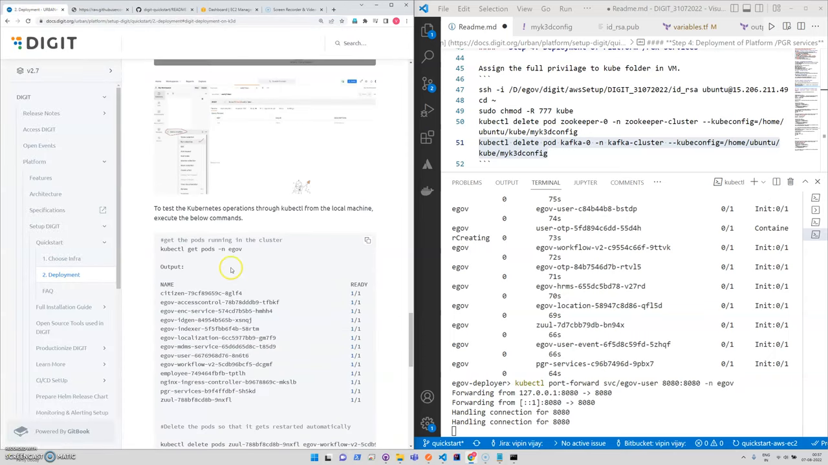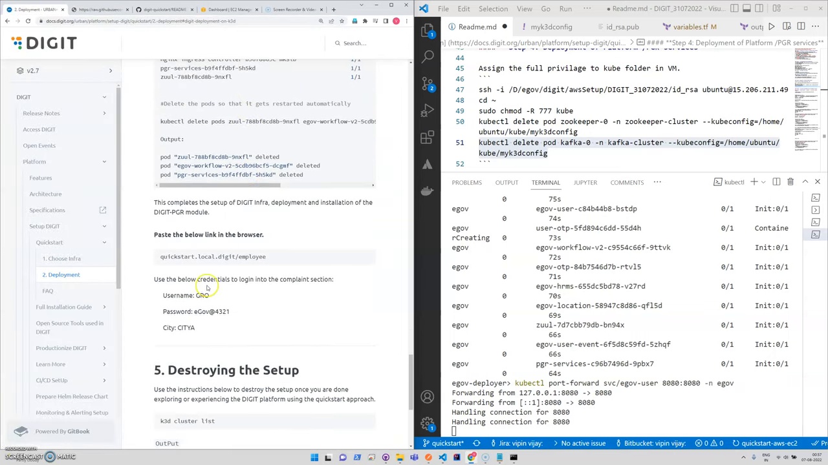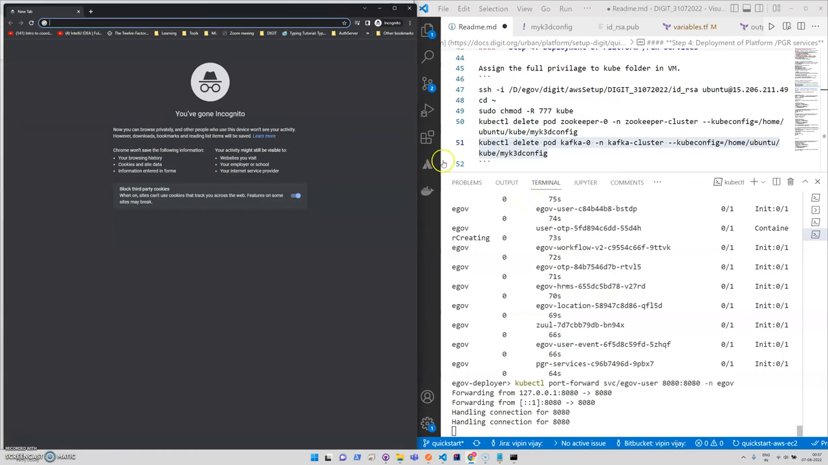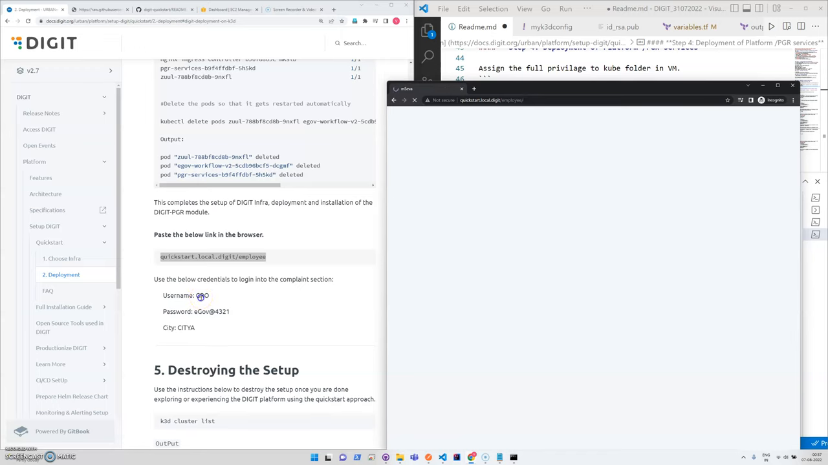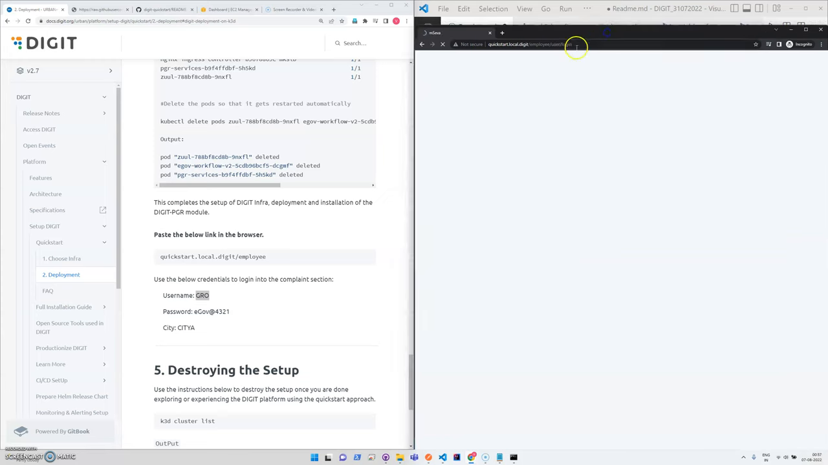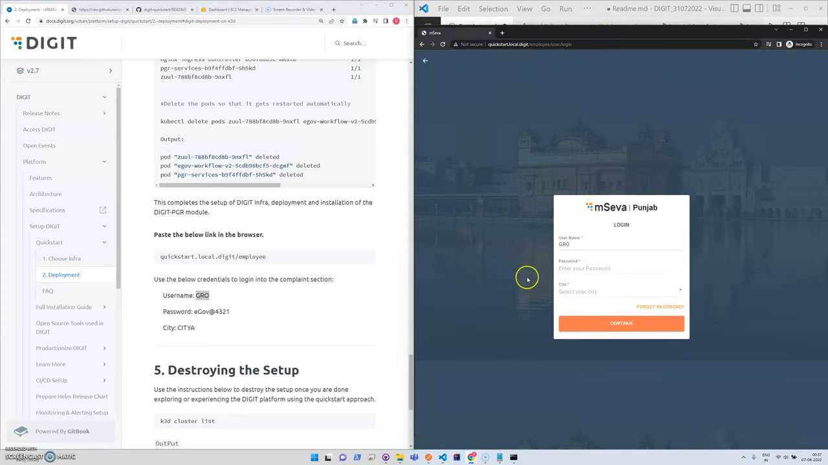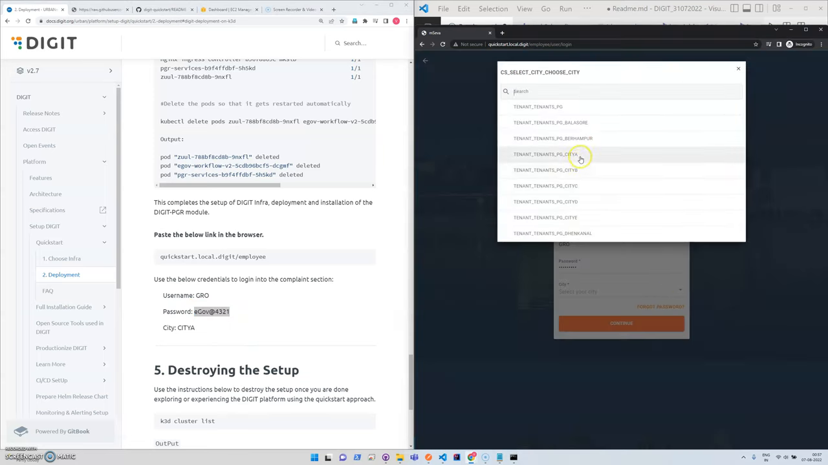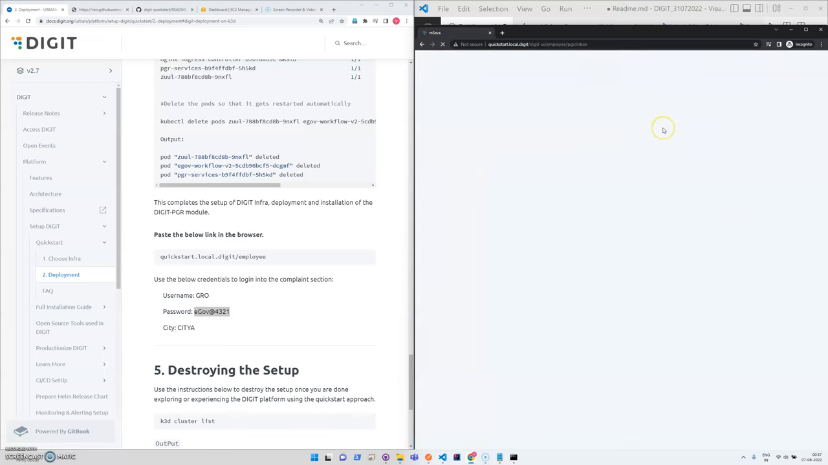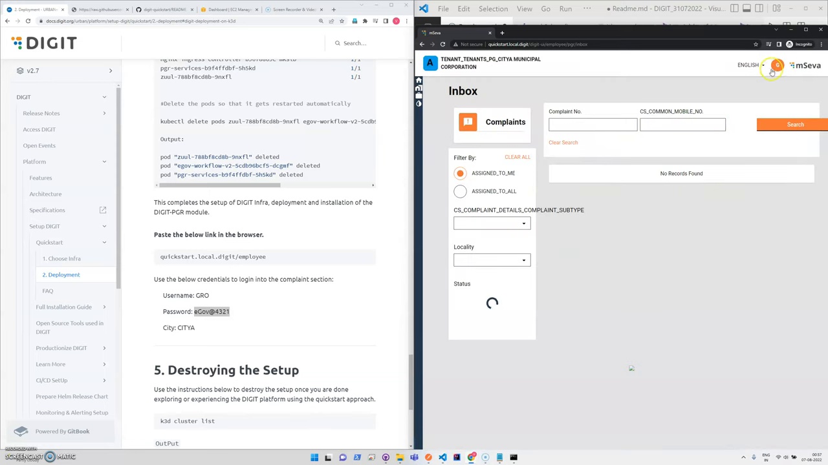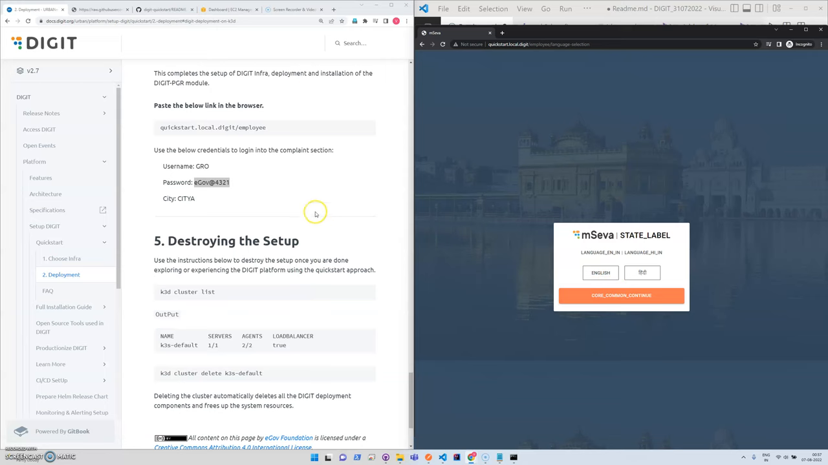So the next step is we can open this in our local system. I'll be opening it in private browsing. I'll give the username as zero, and the password is CTA. So this is the interface where we can file a complaint and we can see it. So that's all. Our quick setup is done.